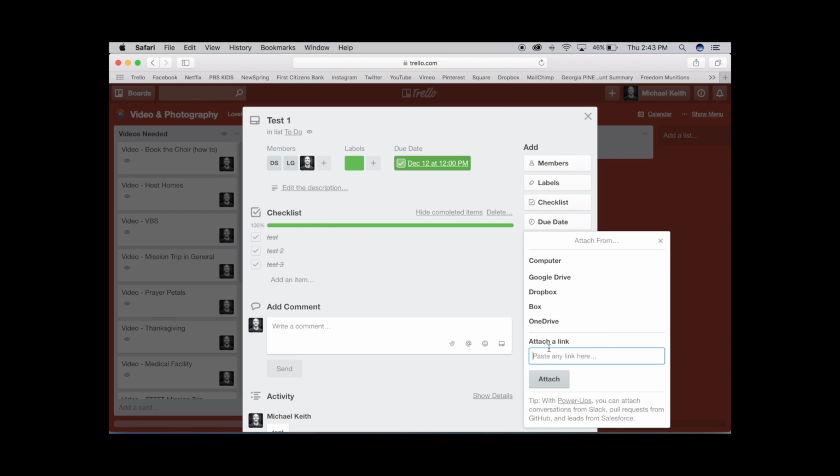You can also, if there's a link that you need to put into the card, put that link in here. One example was we set up a test site for the new website, and we're able to put that link in here. So there's a card on the website board that has the actual link to the website in it. You can put that website address in there and attach, and it'll show it right in the middle of the card.